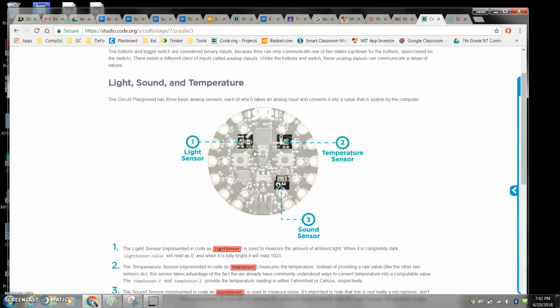Temperature sensor is a little bit harder for us to get a good reading on in the classroom. It should be around 77 or 76 degrees, which is usually about what it is in the classroom. Maybe I'm wrong. Maybe it's 67. Whatever. It always stays pretty much the same.